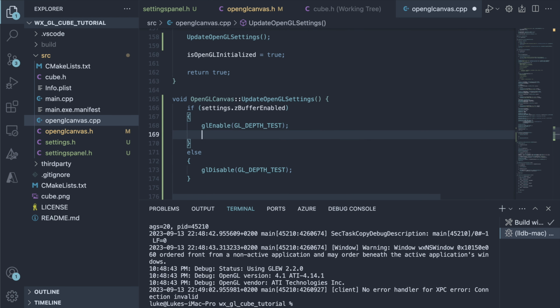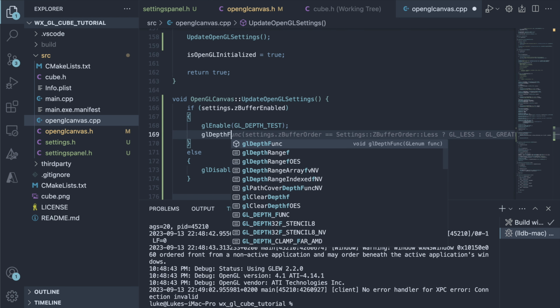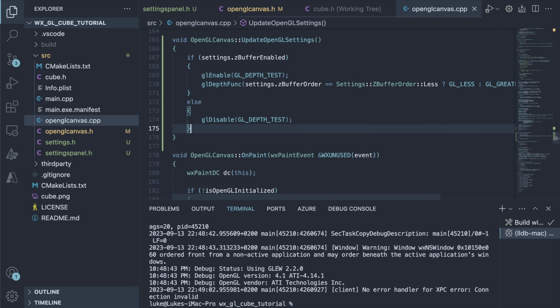But that's not all. To decide whether a given fragment should be drawn, OpenGL compares its depth value to the value stored in a depth buffer for given x and y coordinates. For the depth testing to work correctly, we need to clear the depth buffer before drawing. We do that in the onPaint method.